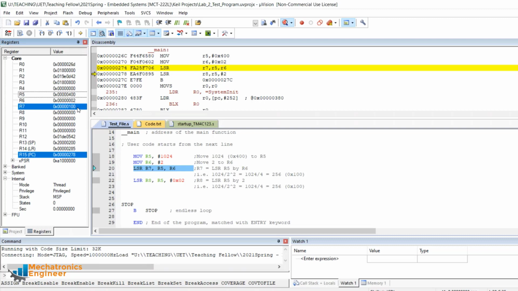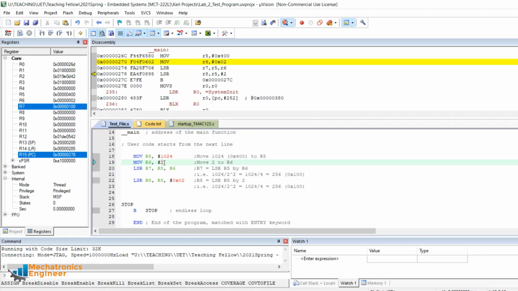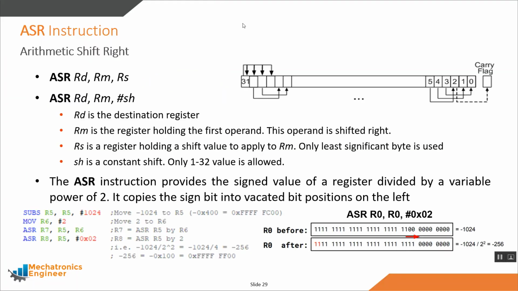So it is justifying that the logical shift right instruction has divided the register value by 2 raised to the power of the constant shift. Arithmetic shift right instruction is similar to logical shift right instruction, but the only difference is it works with signed values. Therefore, when it shifts the bits towards the right, instead of inserting zeros, it inserts ones into vacated bit positions.